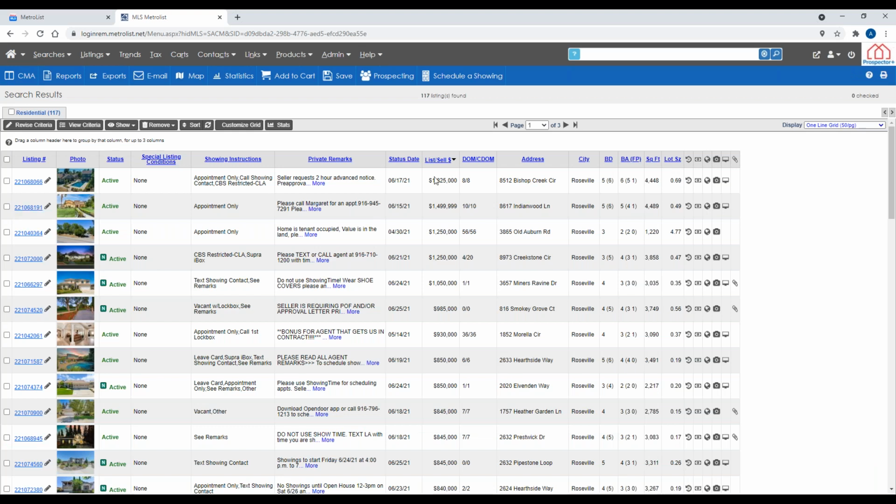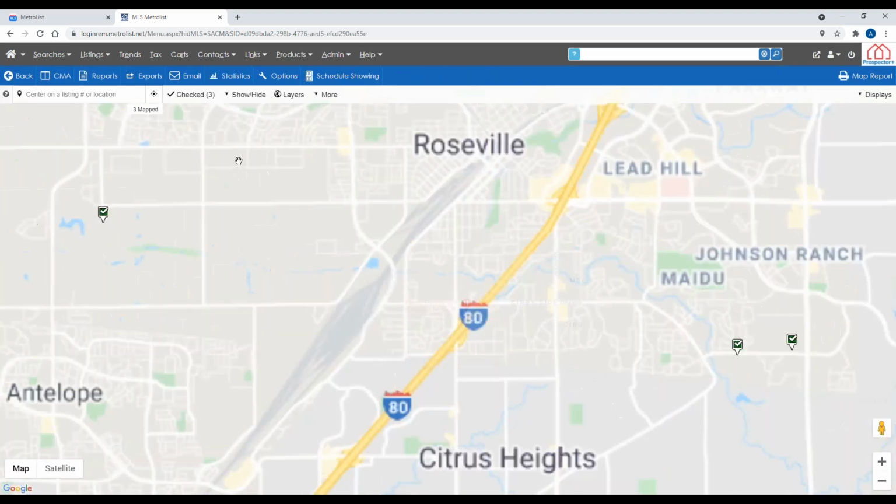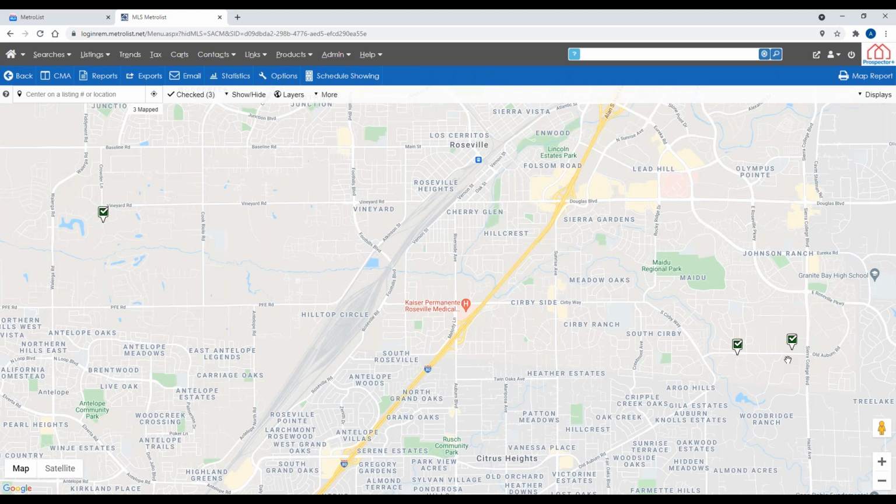Now, if I want to see where these properties are in relation to each other, maybe I like this one, and this one, I can select each one of these checkboxes right here, and I can come to this map button up here at the top. I can click on that, and now it's going to show me where all three of these properties are in relation to each other. So that's another way you can see the properties on a map.